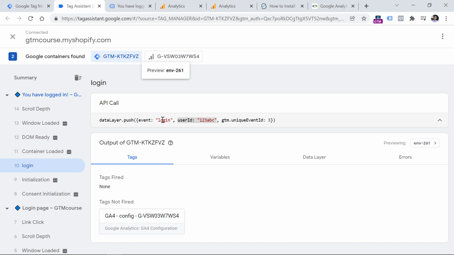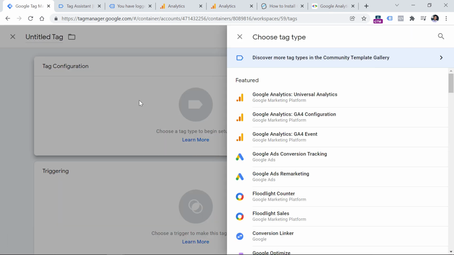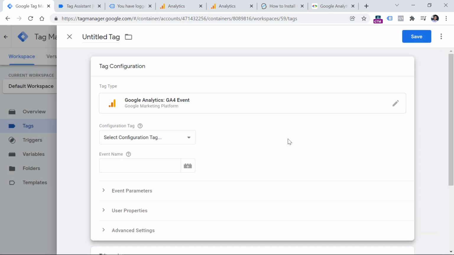So if we want to send the login event to Google Analytics 4, we have to go to GTM, then in the tags section, click New, click on Tag Configuration, and then click GA4 Event. If you have no idea what Google Tag Manager is and you want some introduction, then I have a tutorial about it and you will find a link to it below the video.